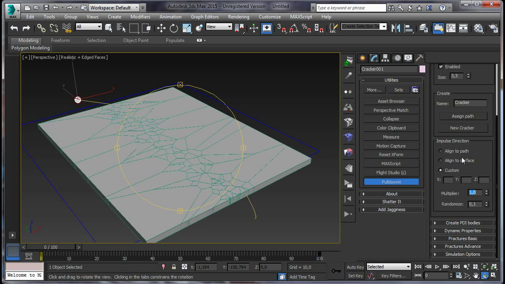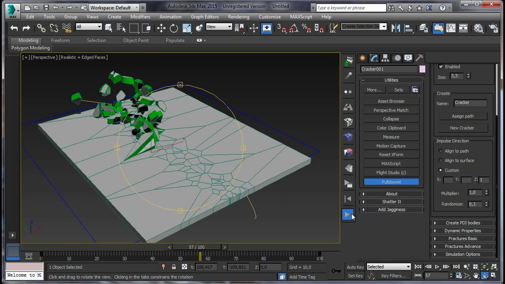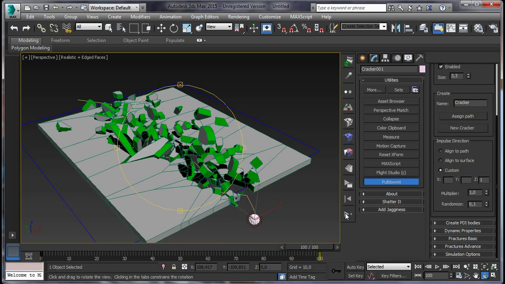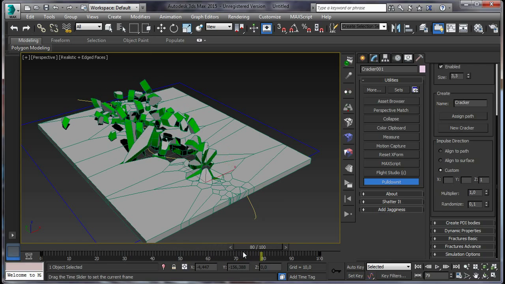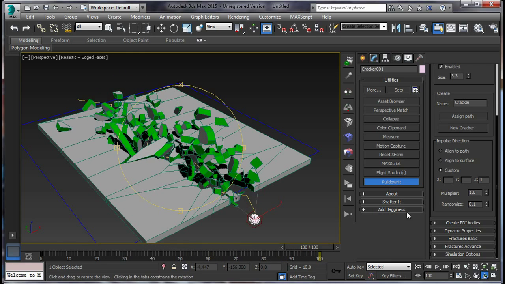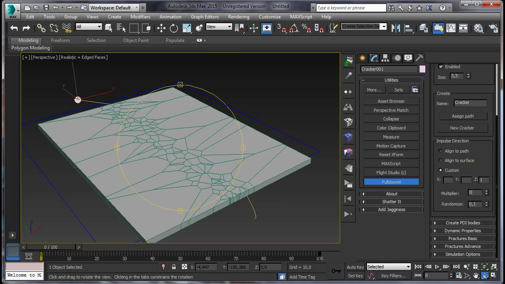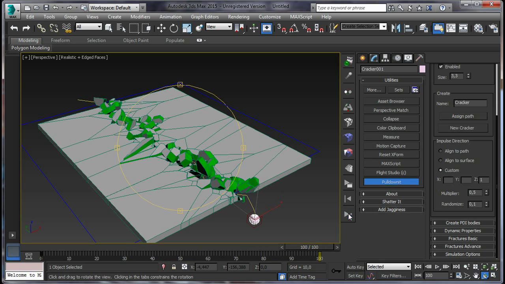Another interesting parameter is impulse direction. Using it, you can modify the way the cracker is pushing the fragments away. Let's set it to custom and to push in the up direction. Now, by playing the simulation, the fragments are pushed mostly upwards, creating a completely different result. Okay, I think this is much more interesting now. Let's reduce the multiplier and play the simulation again. Okay, much more realistic now, I think.